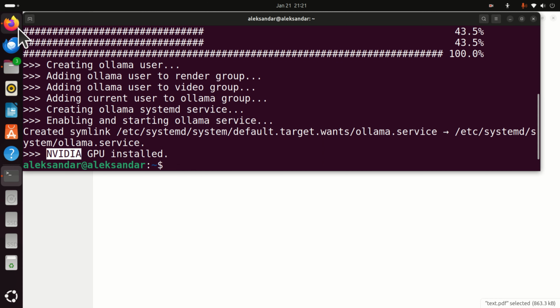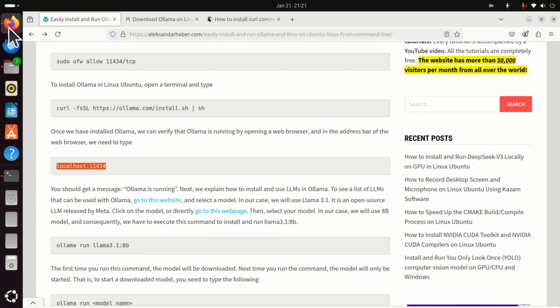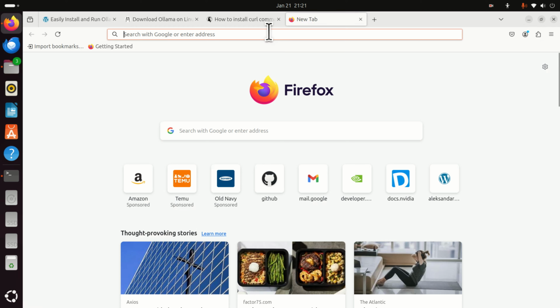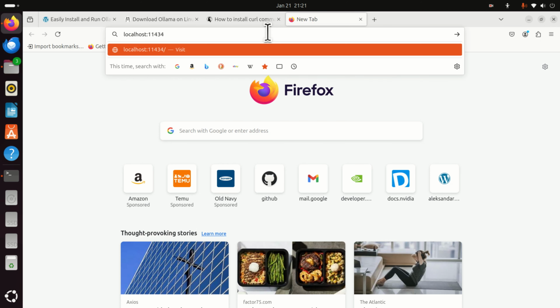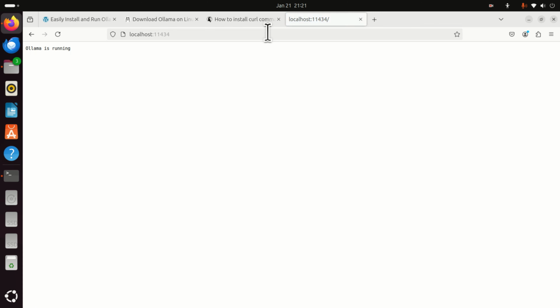There are several approaches to do that. Maybe the easiest approach is to open a web browser, and then over here in the address bar type localhost, then this symbol 11434, and if you press enter, you should see that Ollama is running. In some sense, Ollama is acting as a server or a background program that's running on your local computer.